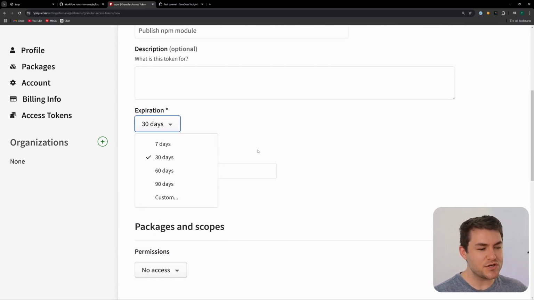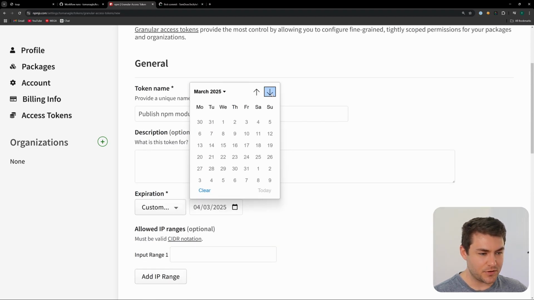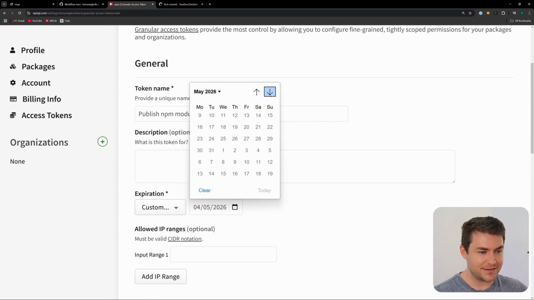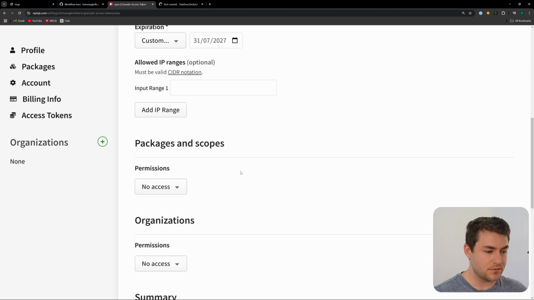So because we're using a granular token, you can't set this to never. If you're using a classic token, you could set this to never, but I'm going to make this a very far date in the future, long enough so I forget that I've done this, and when it breaks, I'll be super confused.